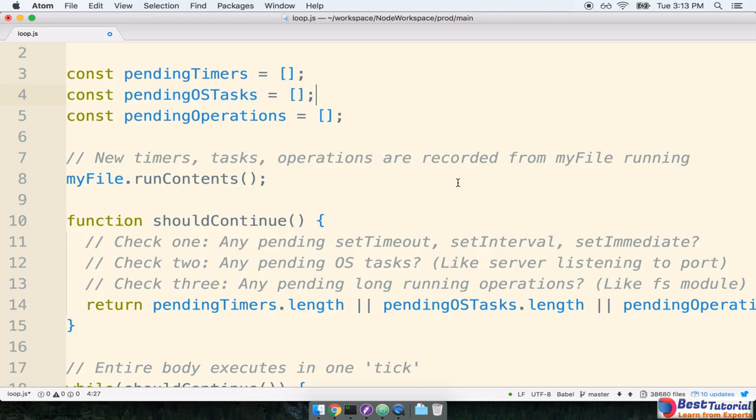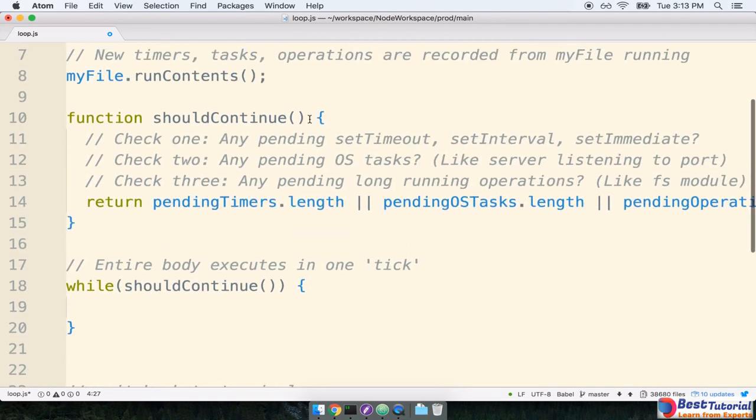Okay, so we've now established what causes the event loop to begin and then continue running. So let's pause here, and then we're going to continue exploring the internals of the actual event loop, or what goes on inside this while loop right here, in the next video.